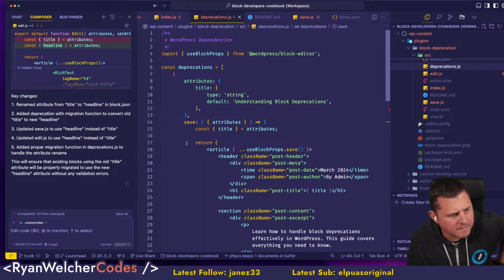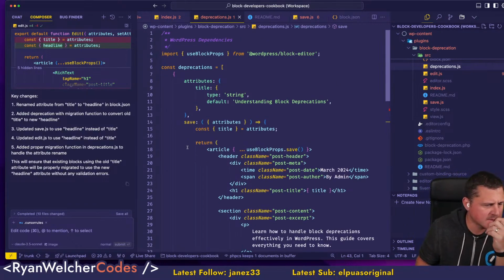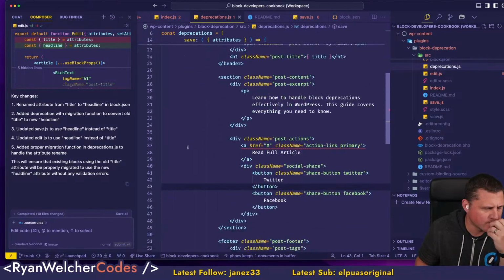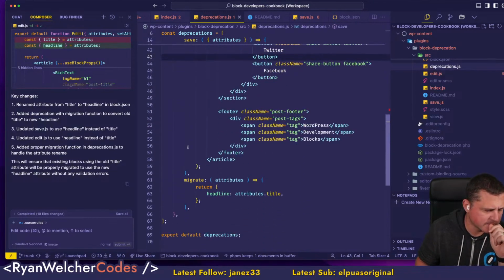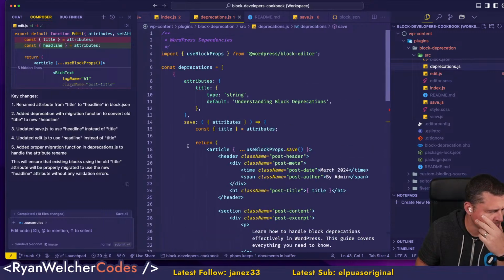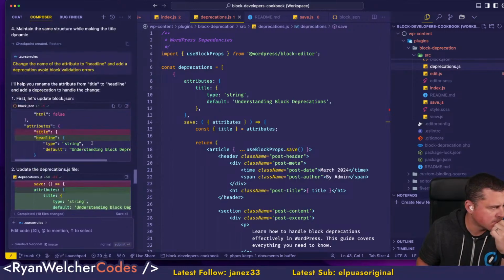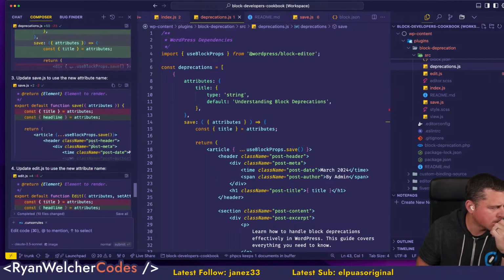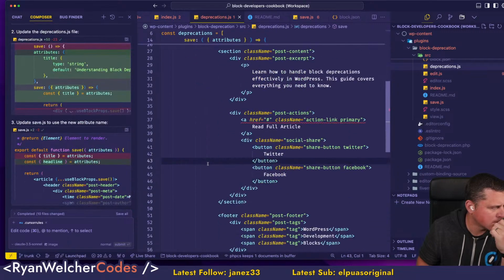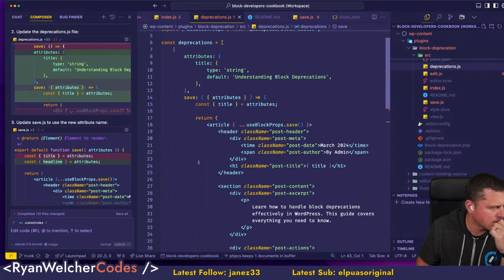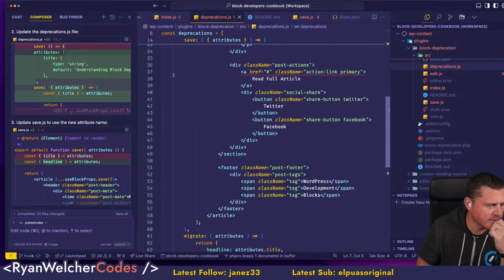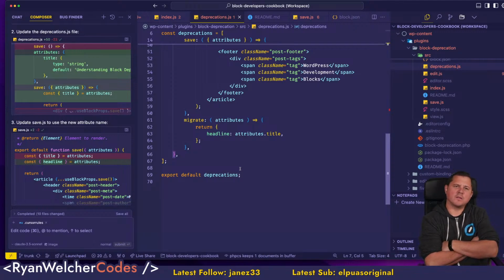Oh, did it? Actually, did it change? I feel like I might have lost a deprecation here. Because what did I do? I added the attribute. This is just a single deprecation. I'm a little concerned that I lost my other deprecation.